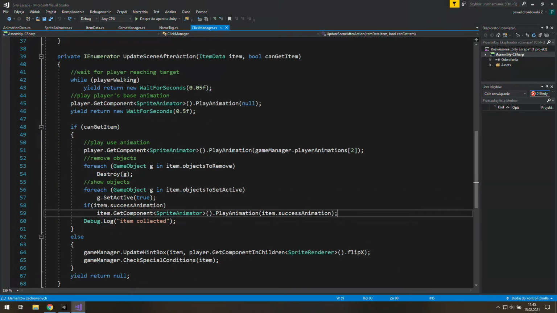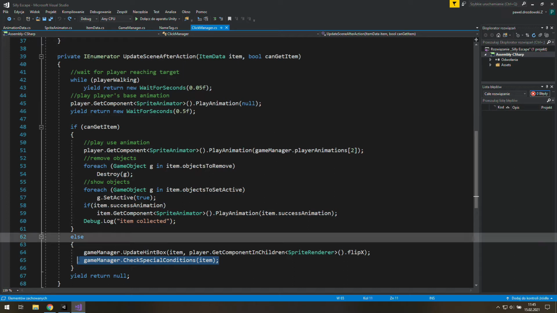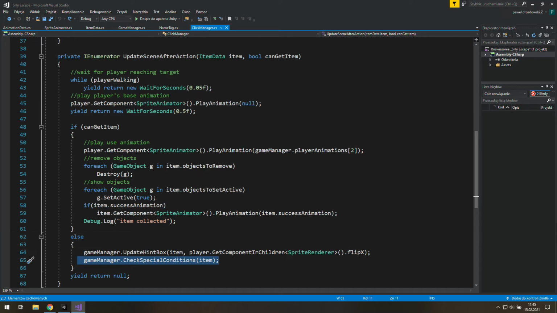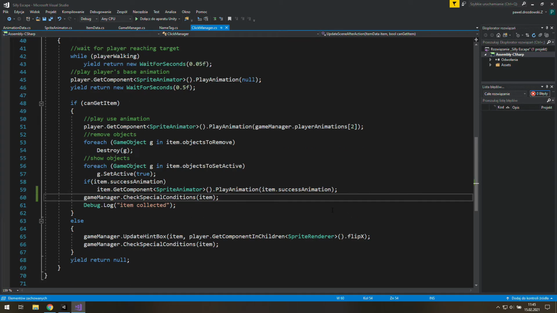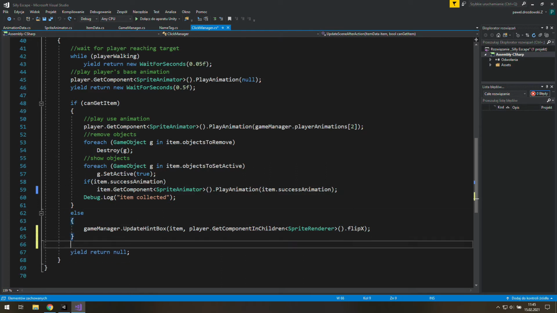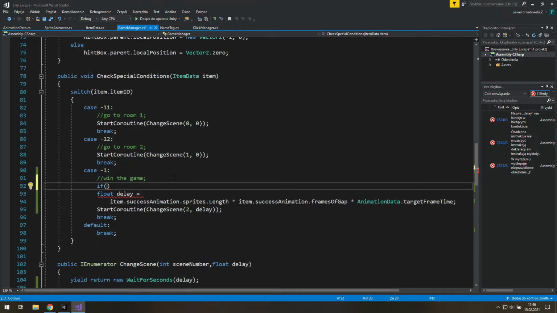That's because in the click manager, this check special conditions function, which allows us to change the scene, happens only if we can't get this item. We need it to happen also if we can get this item, but we don't need to duplicate this line over there. So let's remove it and remove it over there, and instead let's put it below this if else.